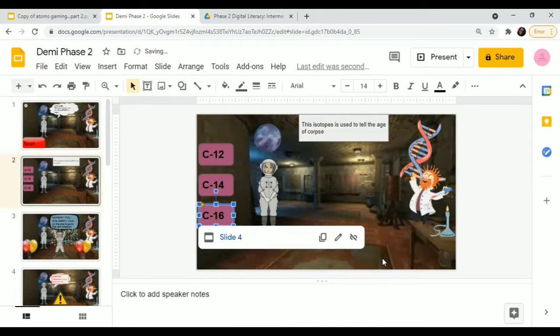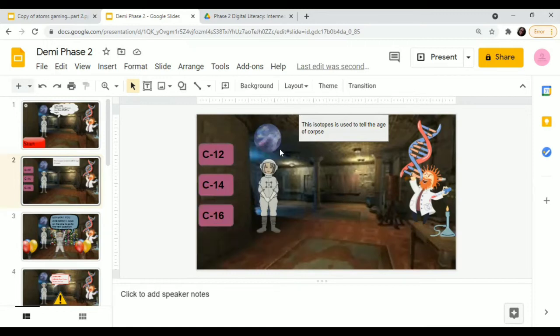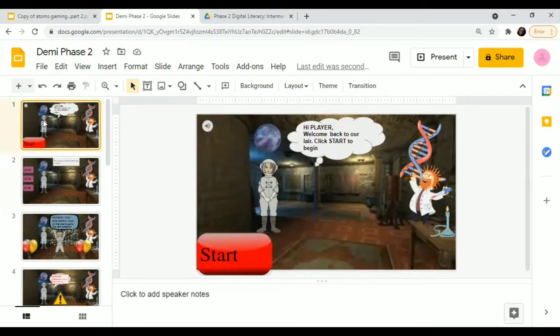Another way that you could have done it is, once you added the shape for C12 and you linked it to the correct answer slide, you could just do one big box and cover C14 and C16 and link those two to the incorrect answer slide. So that's another alternative. So now let's see what all of this is looking like.